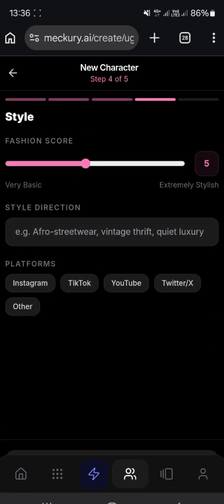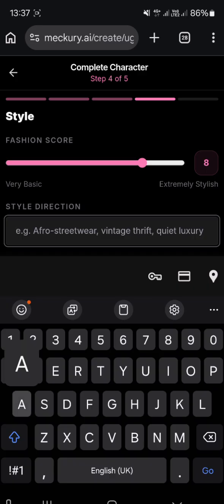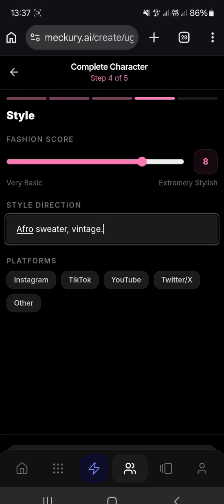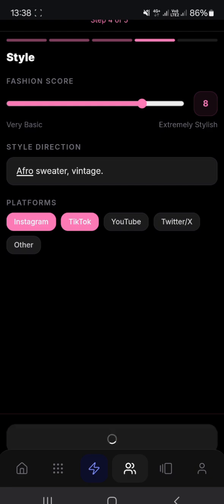About the fashion, the style, fashion score, on a scale of 1 to 10. Let's say 1 being very basic and 10 being extremely stylish. I would give her like 8. Style direction, Afro, sweater, vintage. Let me just go with what we have there as placeholders. And then we go to platforms. I think she posts on Instagram and TikTok. I'm okay with that. Continue.